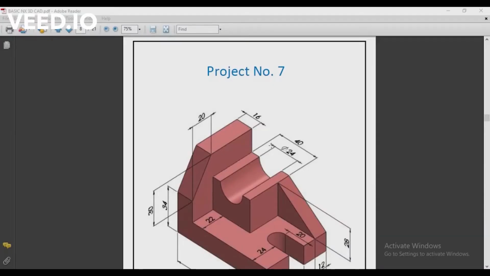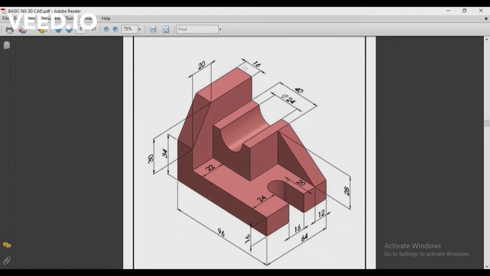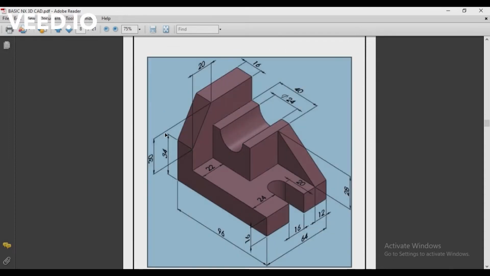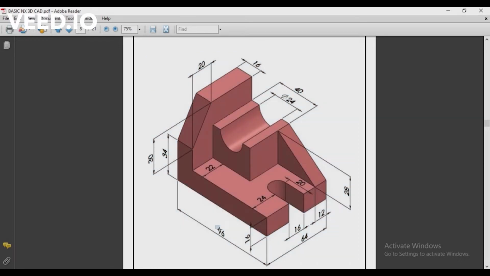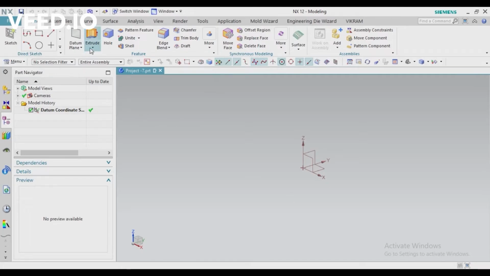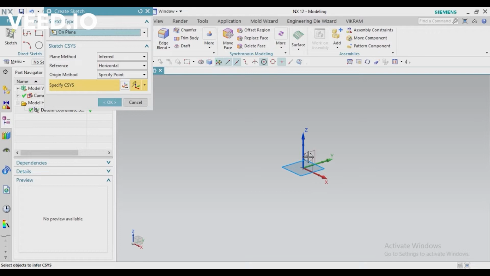In this video I am going to make another one, project number 7. So this is the isometric view. All dimensions are given. First of all, you create 2D views on your notebook, find out and calculate all dimensions, then you should start. I am going to start from the front view. So let's start. Go for sketch and start from the front plane.